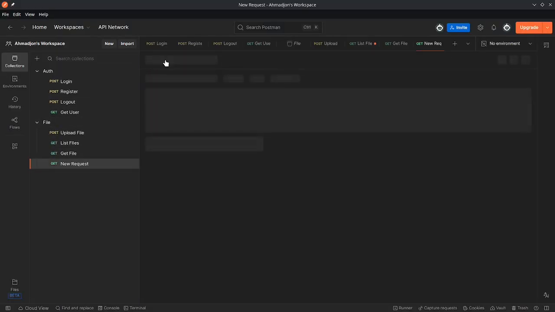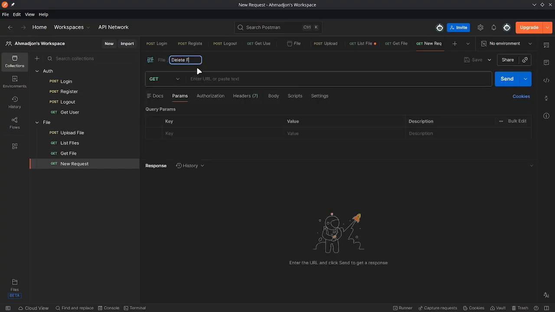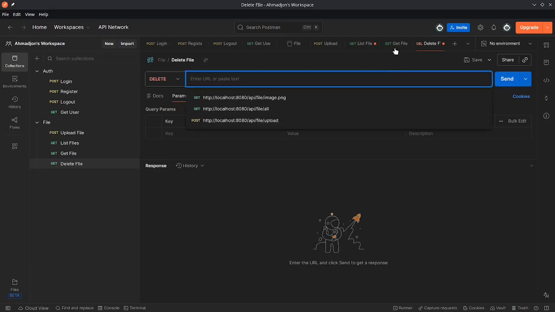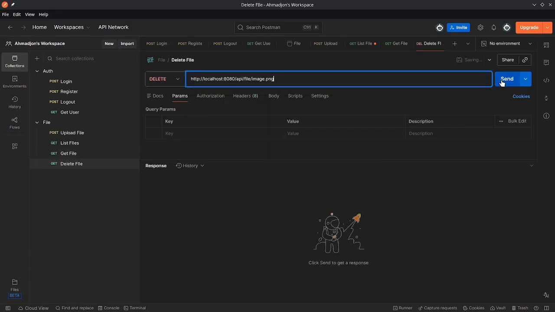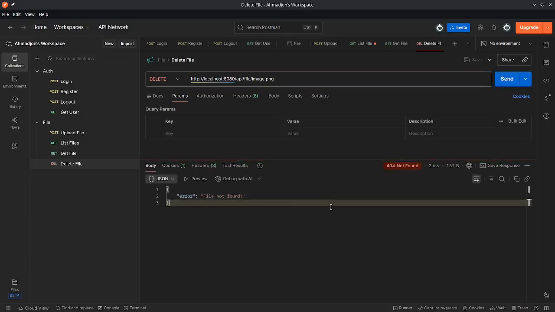The final thing is deleting a file. That is going to be the delete method. Provide this the same thing and try to send it, and it says file not found. I don't know why it says page not found here, but anyways, let's try to upload a file.